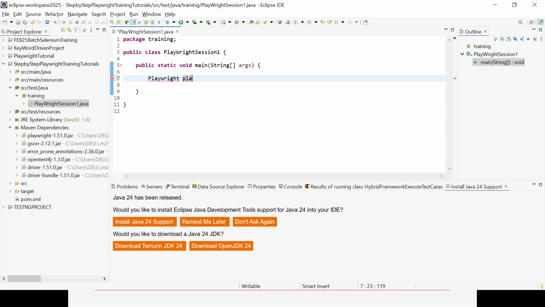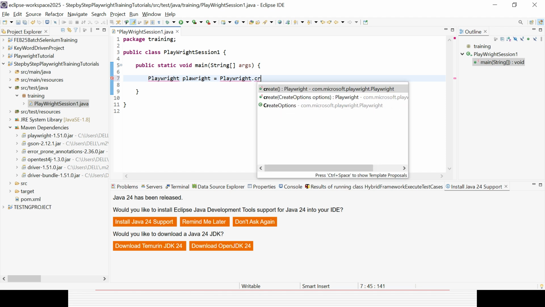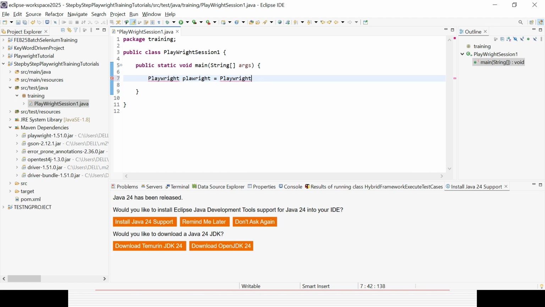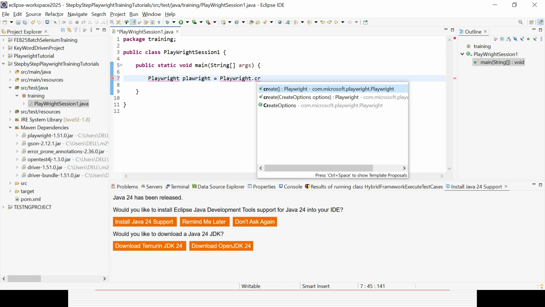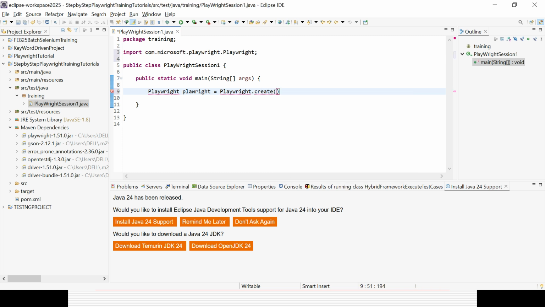Playwright, I can create an instance called playwright equal to Playwright.create. That is the way I can create the object, or instance, for Playwright.create to start our journey. Okay, you can see it is coming from the right package, the create method coming from the Playwright class, and I need to end with a semicolon.